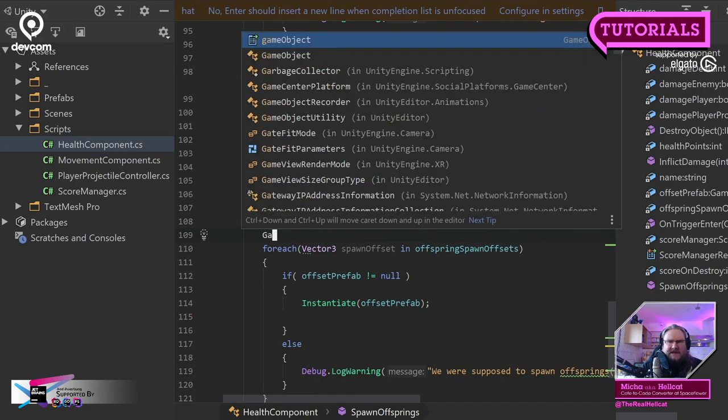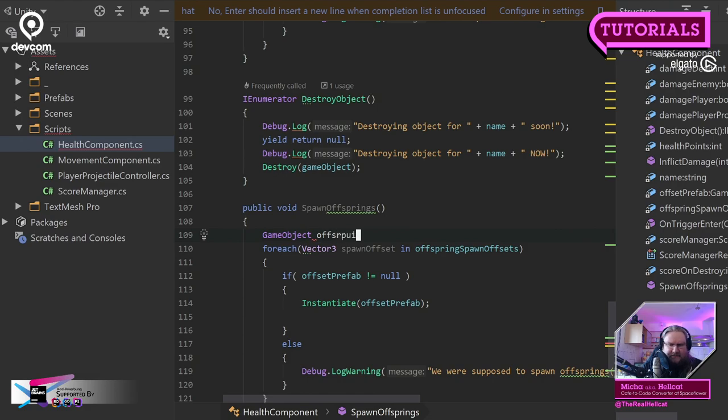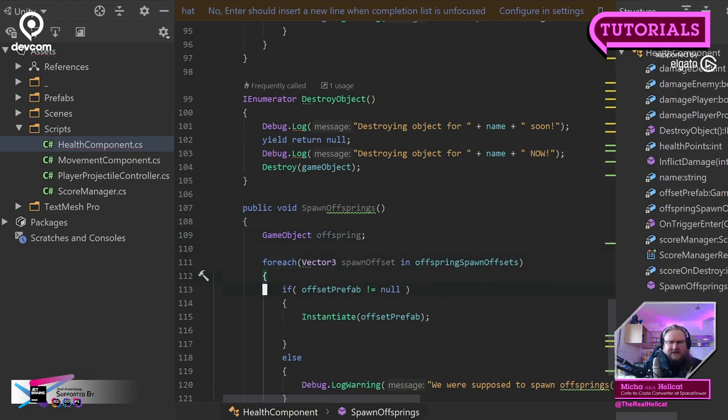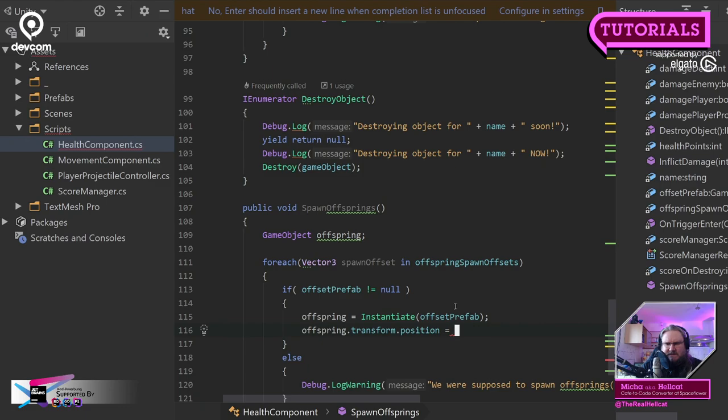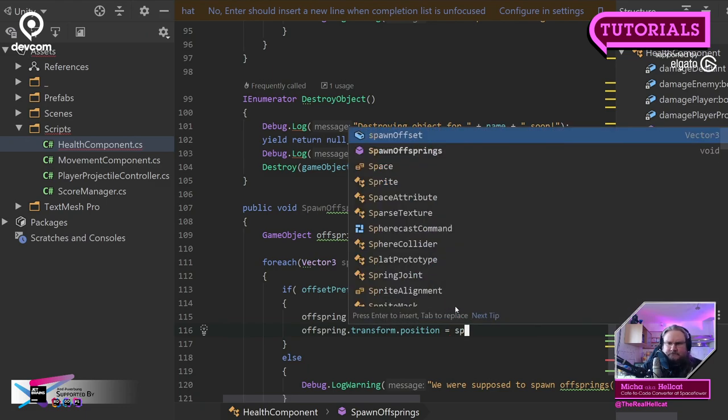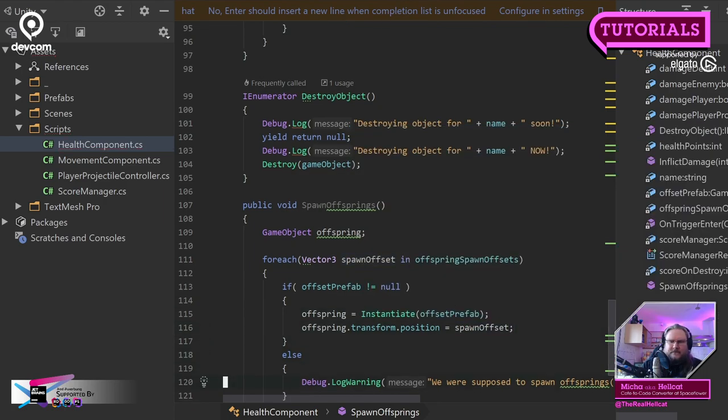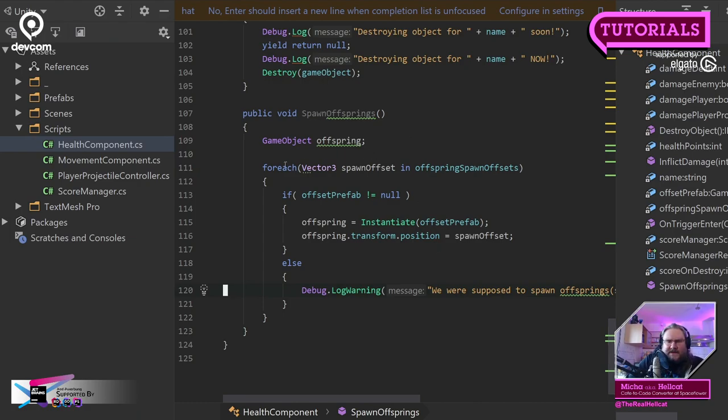Also, we have a game object, this is the offspring, like so. Instantiate, yes, and of course we need to save the reference, because we want to do something with it, because we want to say offspring transform position equals the spawn offset, and that's it. That's basically all we need to do. We loop through all the offsets we have, and for each offset we have, we spawn another instance of the prefab that we've put in, and then we position it.